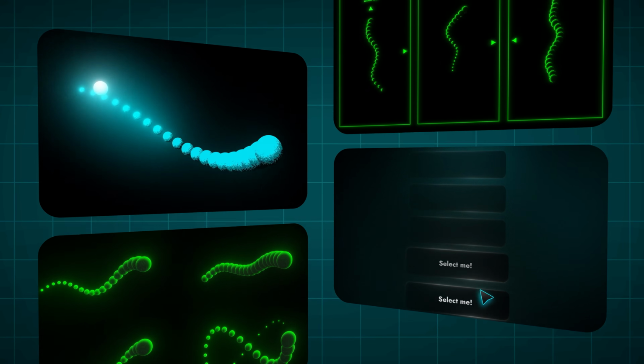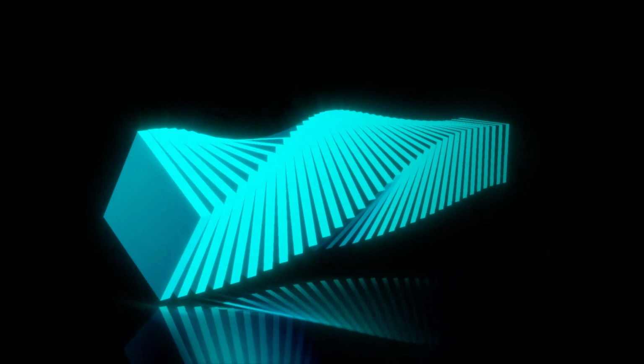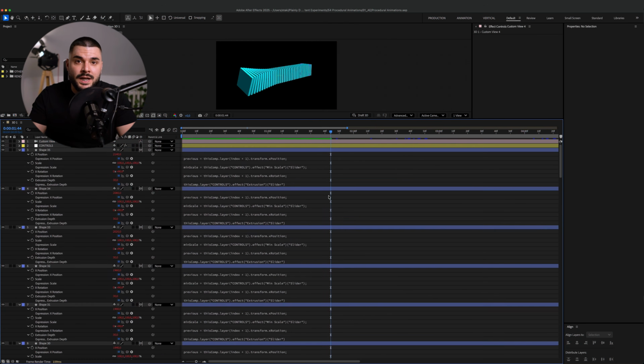In this video we're talking about procedural animation in After Effects. Look at this animation. It's smooth, it's wiggly, and it looks like it took 4 hours to tweak the graph editor. But if I open the timeline, 0 keyframes. What do you mean? What do you mean?